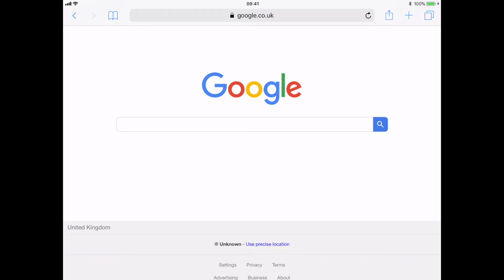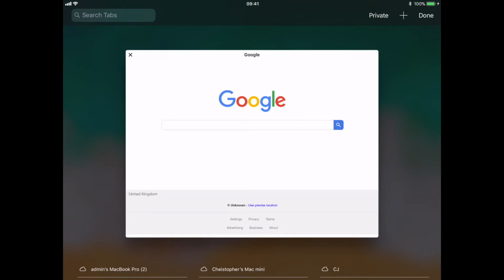Okay, so we want to open up a private browser window for whatever reason. Perhaps we're buying jewellery for the wife. So the two squares at the top right hand corner of the screen, this is the iPad in portrait mode. We tap on that and then we tap on private.